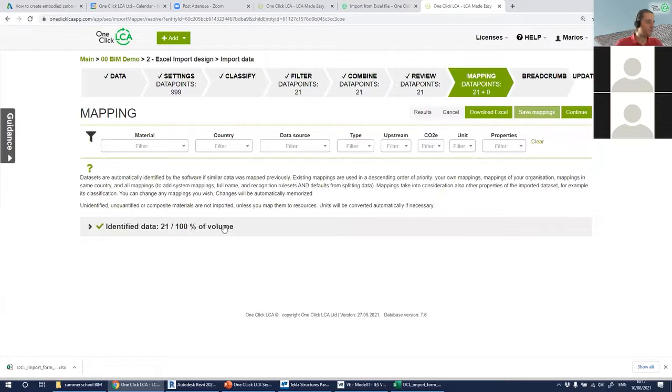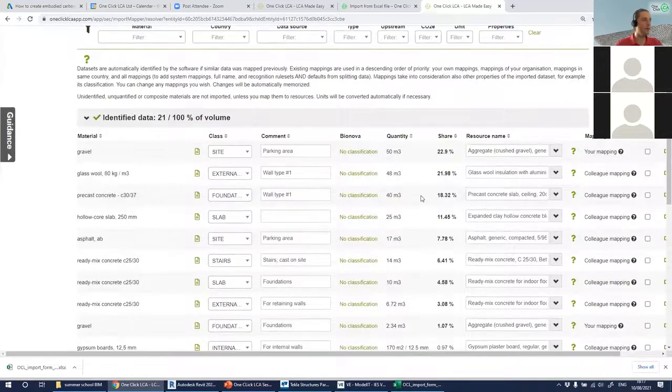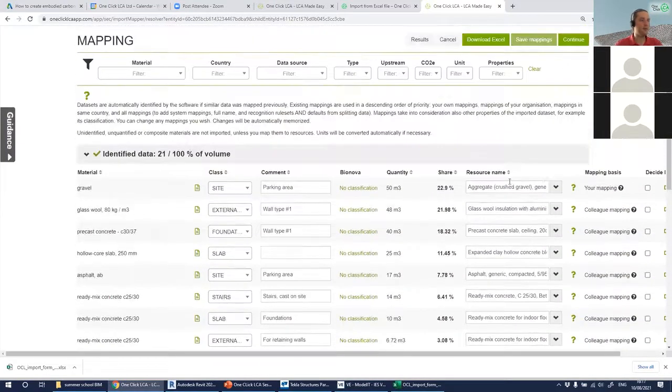At the next step, you will be able to see the identified data, and in another section here, the unidentified data. In this case, there's no unidentified data, and this is because obviously I did run this before, so the software remembers my selections. And by that, I mean that it has already assigned some data sets to the materials that I imported. So let's take the columns one by one, actually.